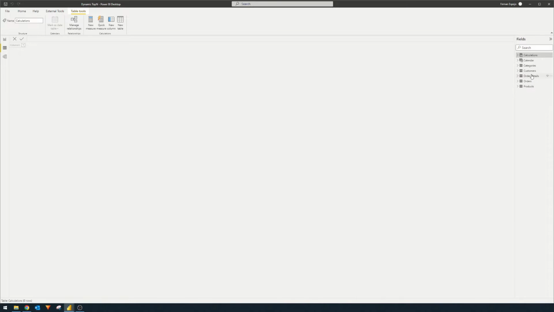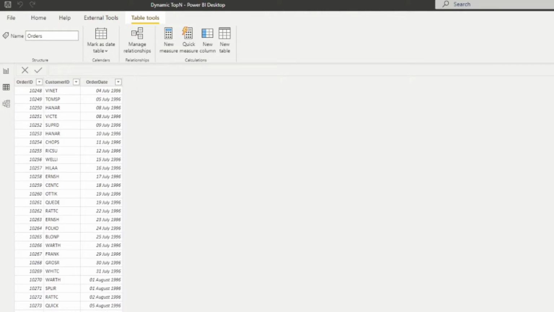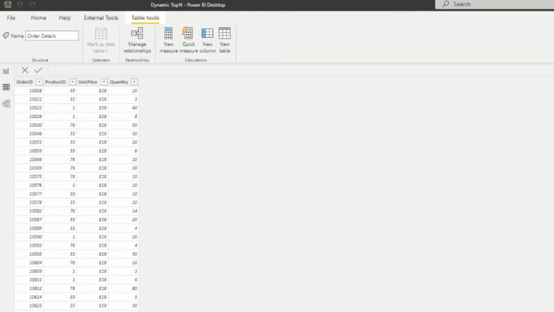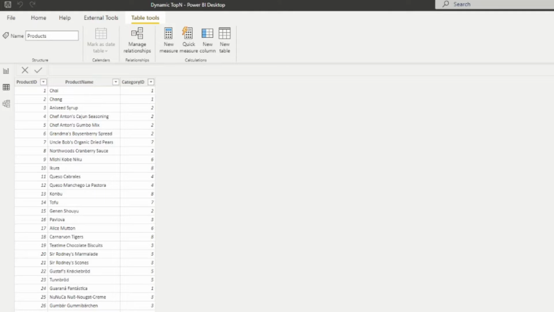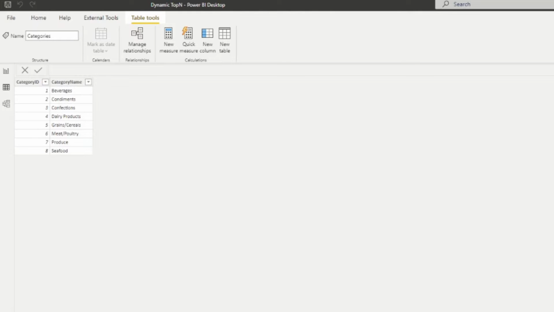We have the order information, so information about the orders themselves, when they were ordered. We have information about the specific orders, how many units of those products they ordered and for how much. We have information about the customers themselves, so which company they belong to and which country they belong to. We have the table of products, which is the list of the products that we are selling as a company. And then lastly, we have the categories table, which sort of organizes our products and groups them into specific logical categories.